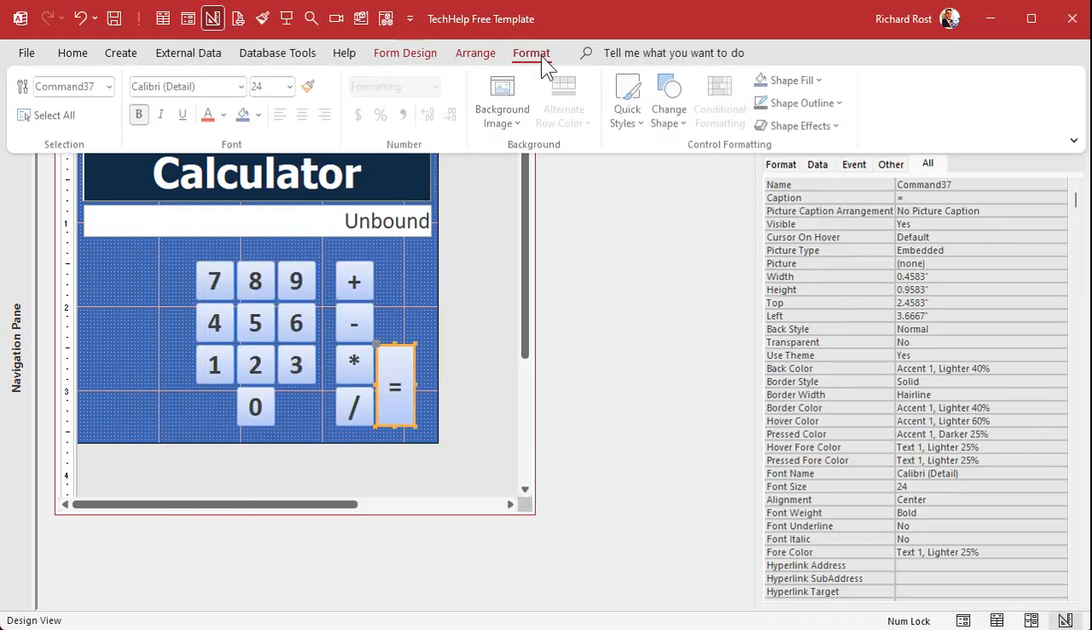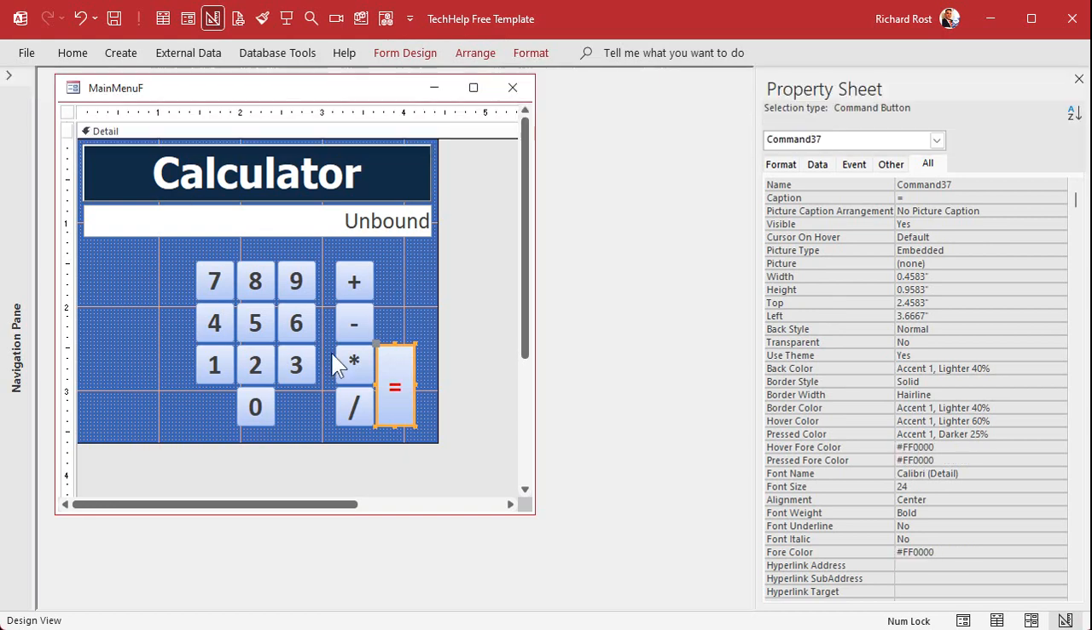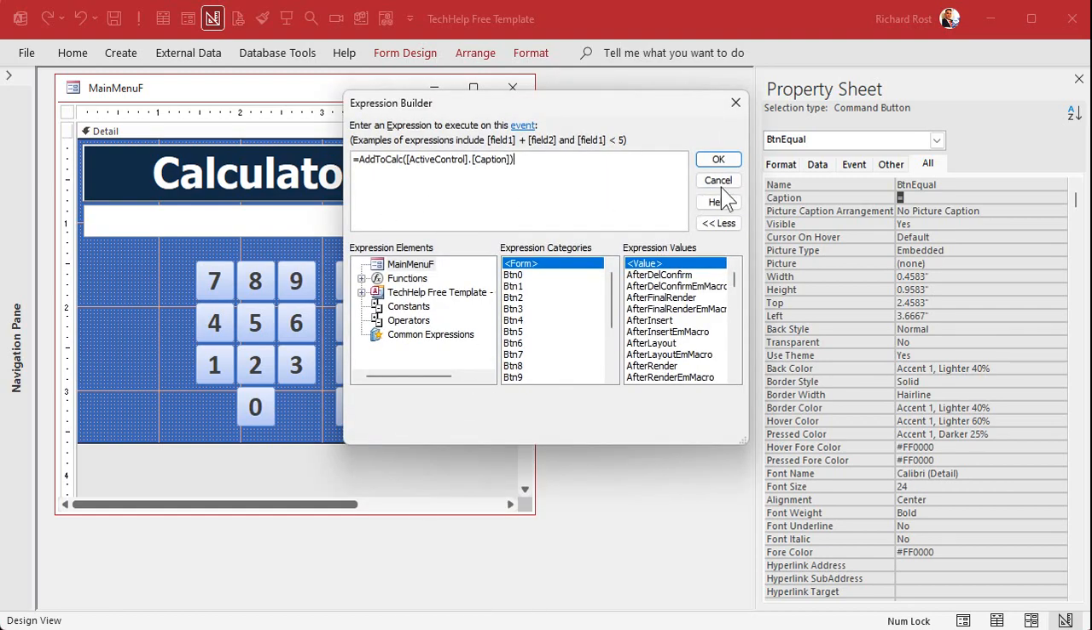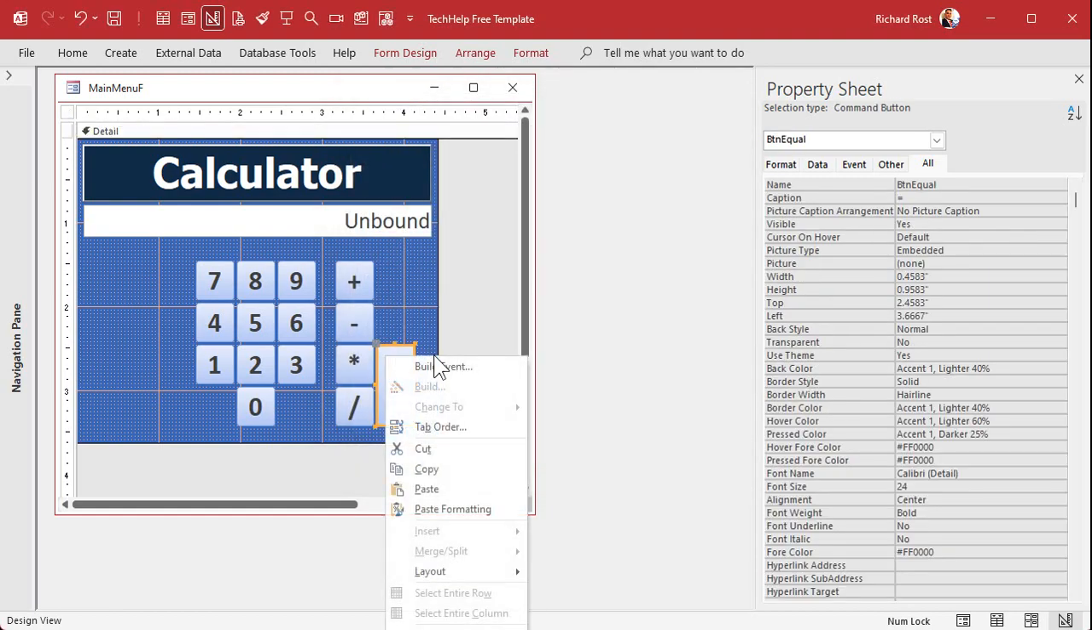So this guy, you're going to be red. Okay, you ready? And this will be my button equal. EQU, I can't spell today. All right, button equal. All right, ready for the code? It's long, it's complicated. Whoops, what did I just do there? Right click, build event.